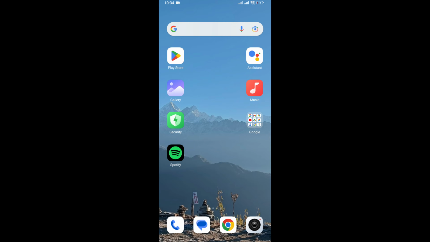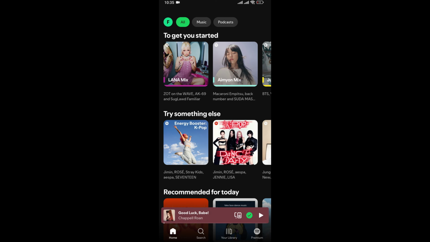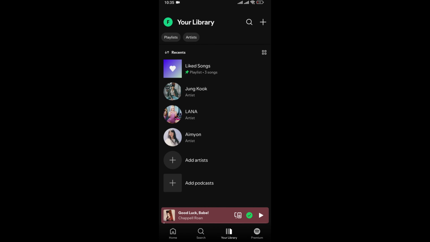So in this video, I'm going to show you how to change your default playlist on Spotify. So let's begin. First of all, open your Spotify application. Now here on the bottom, select your library. Here below your library, there's the option of playlist. Click on it.